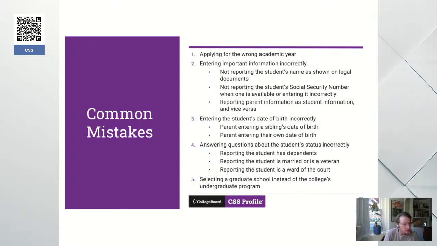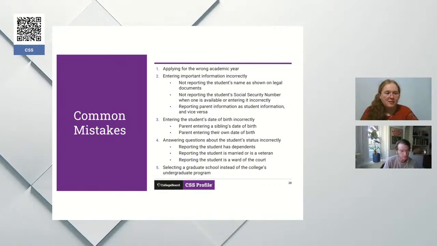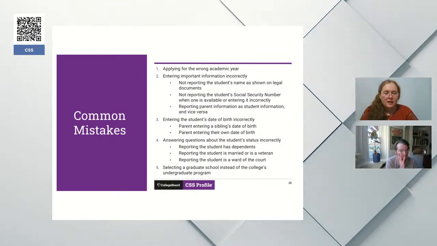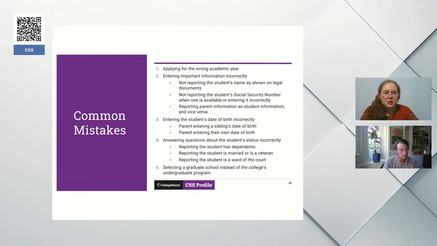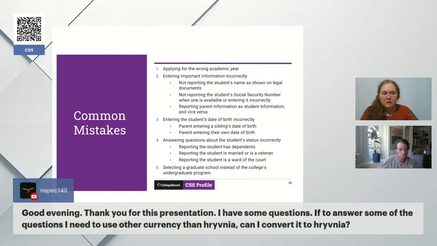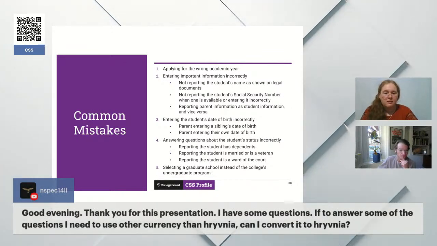Let me see. There's a question in chat about the currency of hryvnia. That is no worries, I will just read it out. So we've got a student with us who's wondering about how to correctly present their financial situation. If they have already used other currencies than hryvnia, would they need to convert it into hryvnia, so Ukraine's official currency?